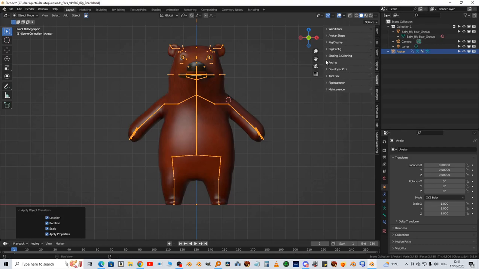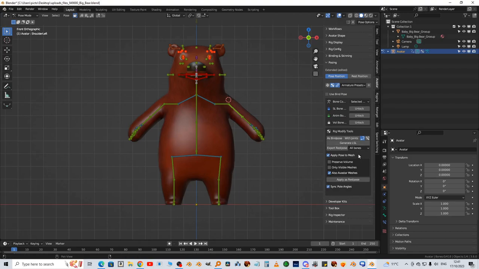So now we want the posing panel and pose mode. And scroll down to this button here with joints. So we need to click that to store the joints. Okay. So now everything will move, but the mesh is not yet bound to the skeleton. So we're going to do that now.